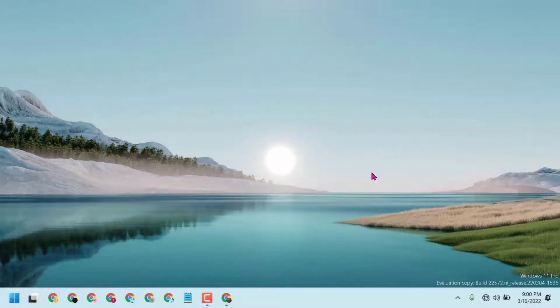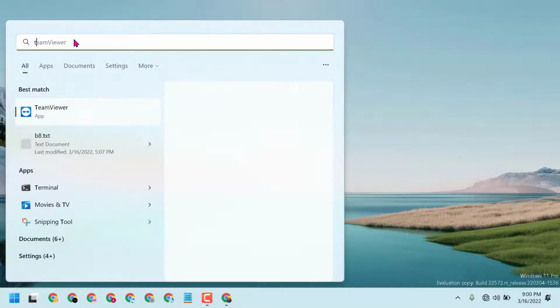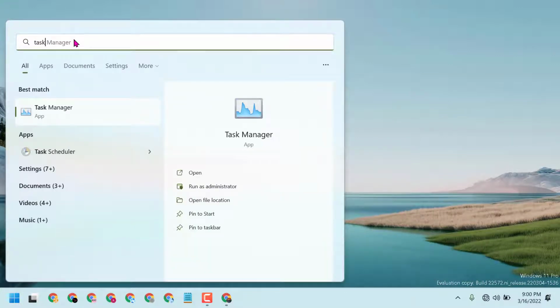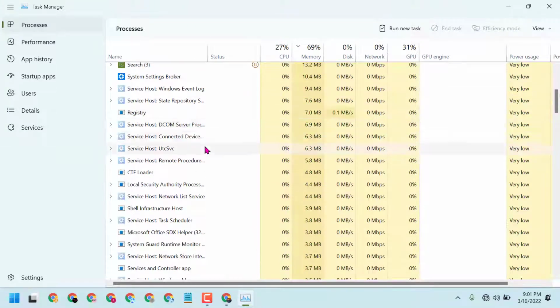Hello friends, today in this video I will show you how to check which application or program is using high memory. So click on Start, type here Task Manager, open Task Manager. Now here, guys, you can check which application is using so much memory in your Windows.